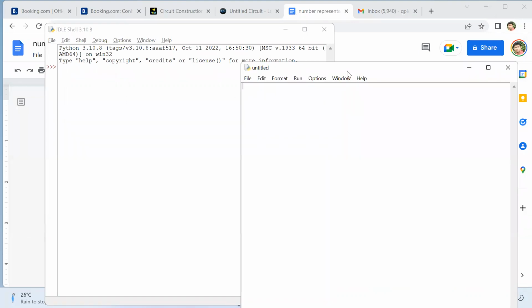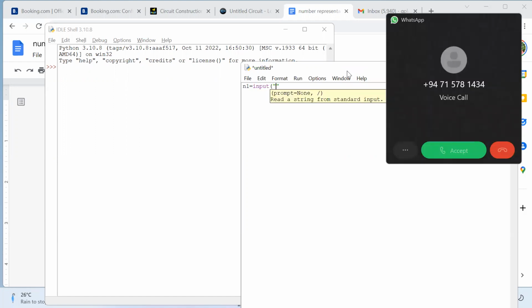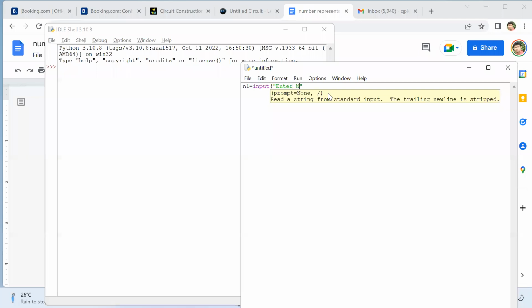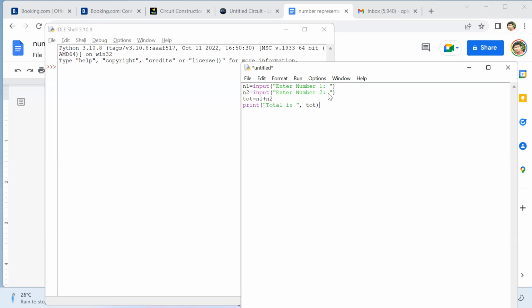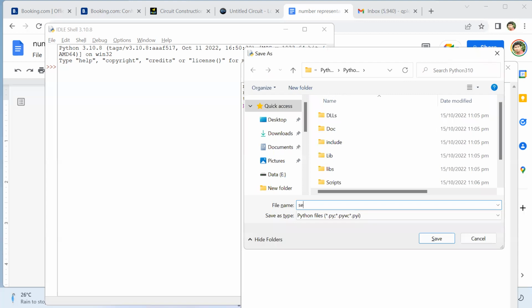Okay, let me write the first set of instructions. Let's say you want to add two numbers. You can say N1 = input("Enter number 1"), N2 = input("Enter number 2"). This is an example for sequence. You are just adding, total = N1 + N2, and printing the total. You can just display it with a message: "Total is" and the total, and then this is the end of the program. This is actually sequence.